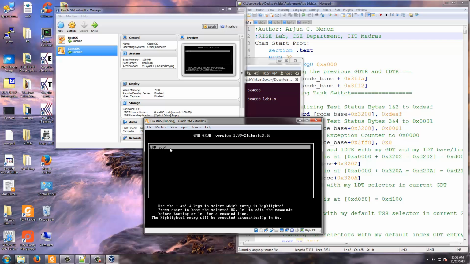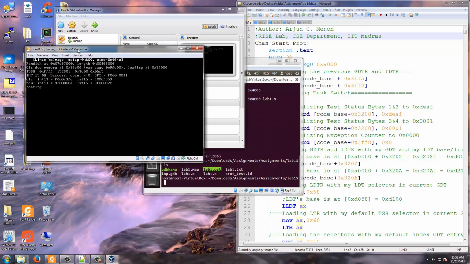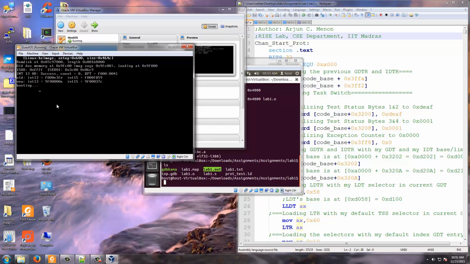Now there it will say GDB boot. Go and press the enter key. Note that in the guest machine I told that there is a simple GDB kernel running, and this is that. So this will be showing booting. So let it be in that shape.